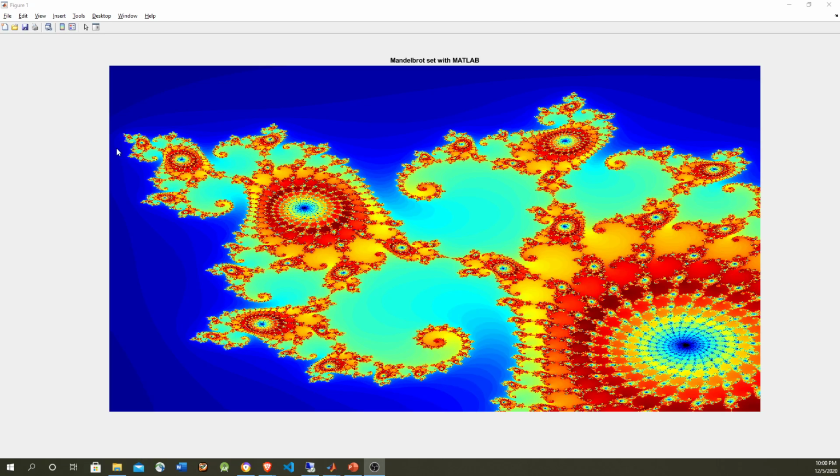Hi, in this video, I'm going to show how to use the GPU Coder to generate CUDA code from this Mandelbrot algorithm in MATLAB, to execute on the GPU. It is an embarrassingly parallel algorithm in which the value of each pixel depends only on that pixel itself and its previous values, so it can easily be parallelized.